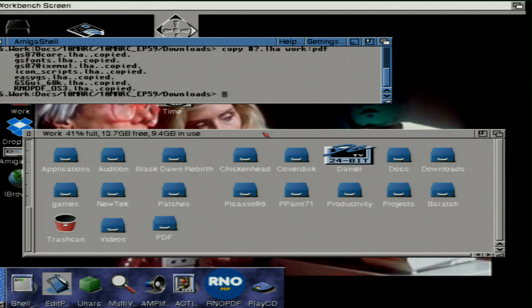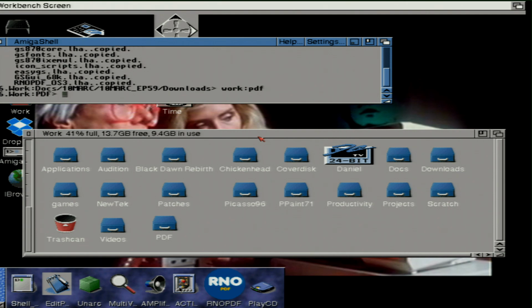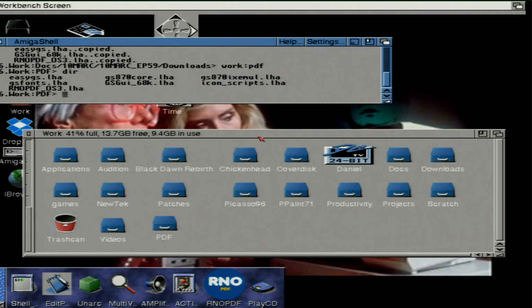Now that that's done, let's go to our PDF folder that we've created. We're going to do this from the command line. It is absolutely possible to do this from Workbench with a utility like an unarchiver that comes with Gulliver's Best Workbench program, but let's go ahead and just do it from the command line. We're going to go to Work, and we're going to go to PDF. Now let's do a directory. We see our important files that we've downloaded here, GS870 core and all the other ones. We're going to decompress them right here in this folder.